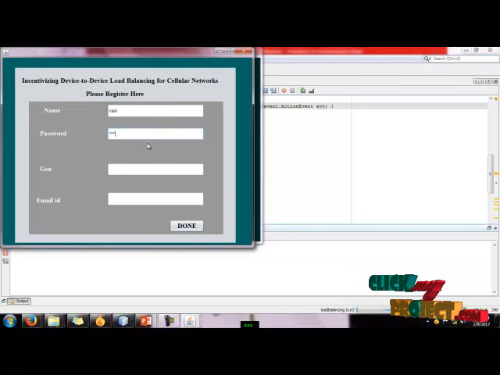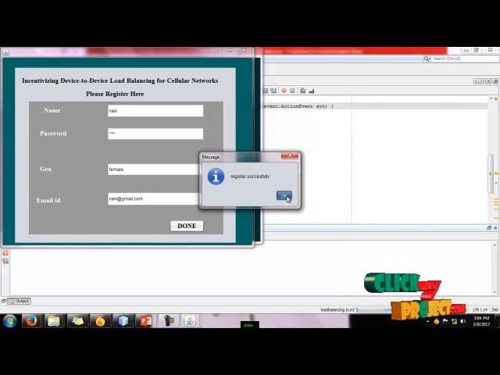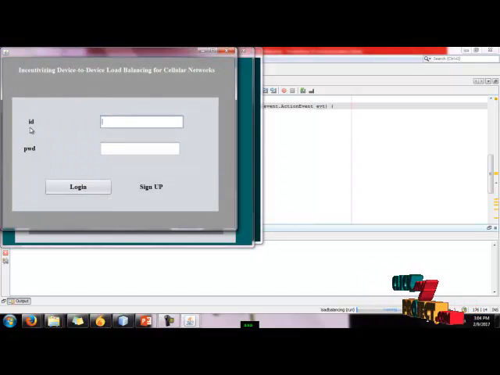Registered successfully. Again the login process will be performed. Give ID and password.